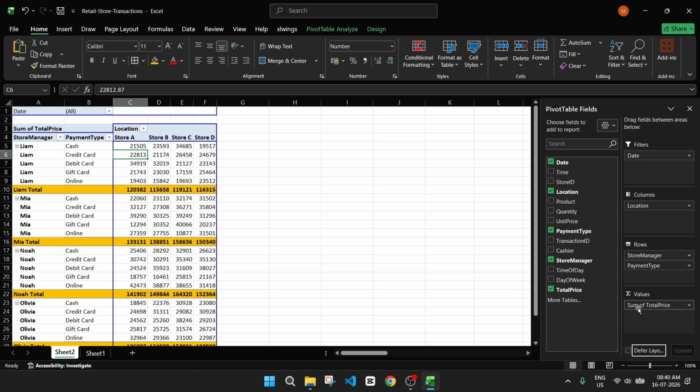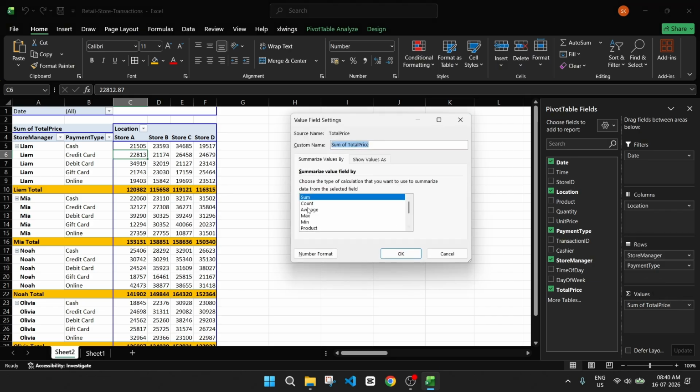And also if you want to change, instead of here in the values, it is saying sum of total price, you want to make it an average, then you can click on that, go to the value field settings, and here you can see if you want it to be displayed as a count, average, max, min, product, count numbers, standard deviation, variance.